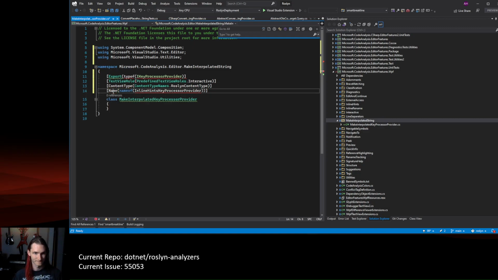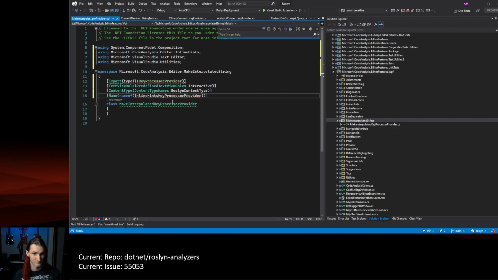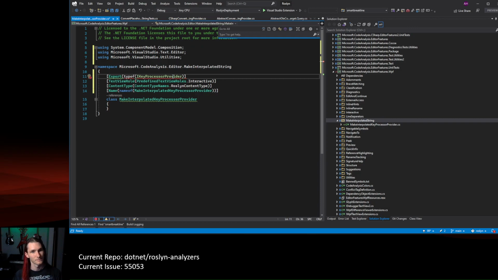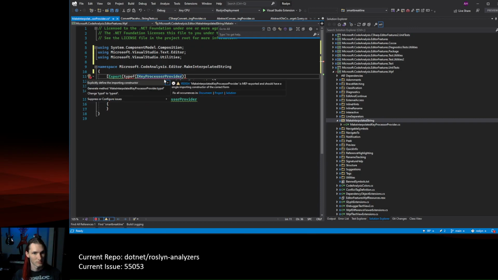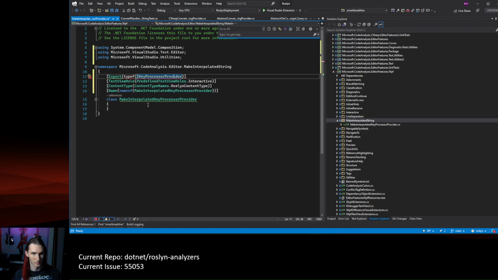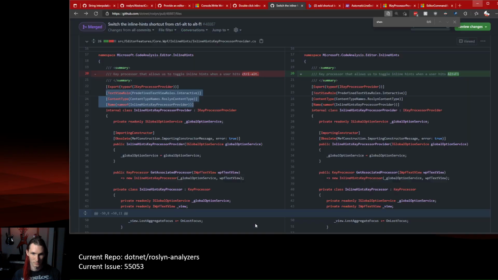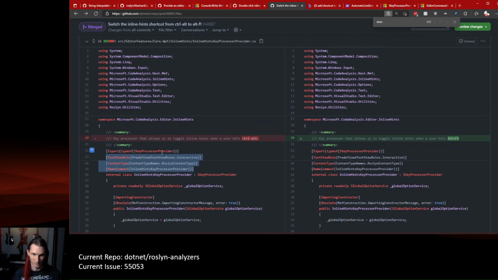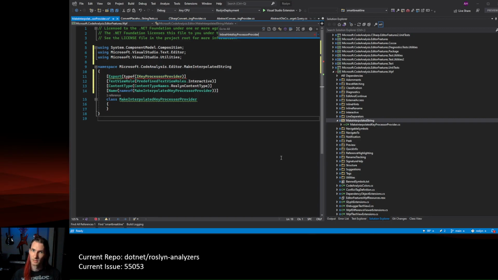There we go. Here we go. Oh, I don't need the inline hints key processor provider, because this is that. Let's get rid of that. Yeah, we do need to define an importing constructor, you're right. We're literally copying code at this point. What does this thing do? What does this thing look like?